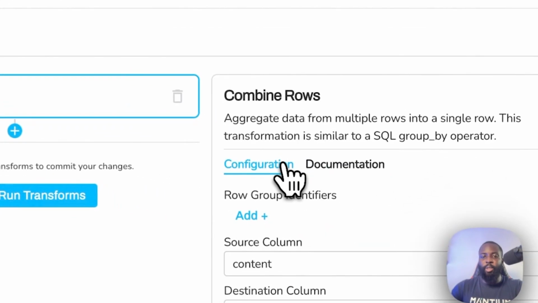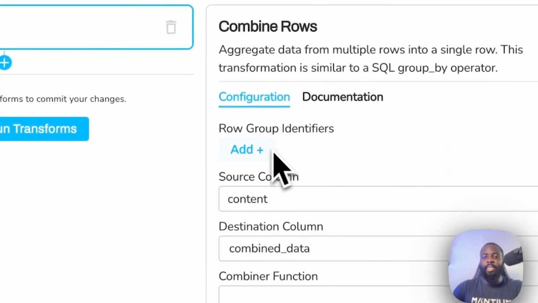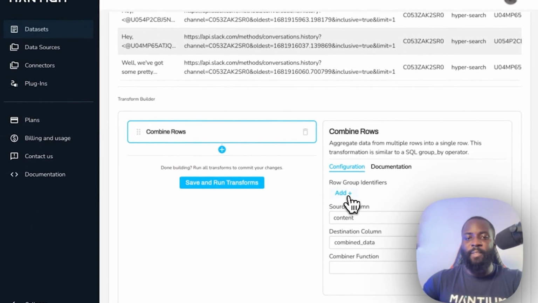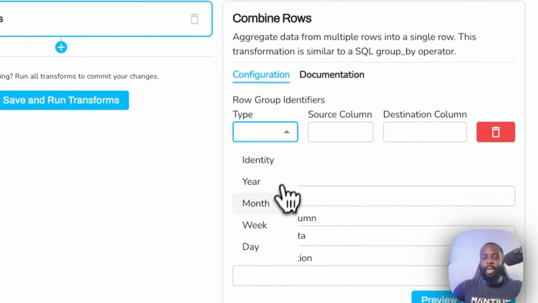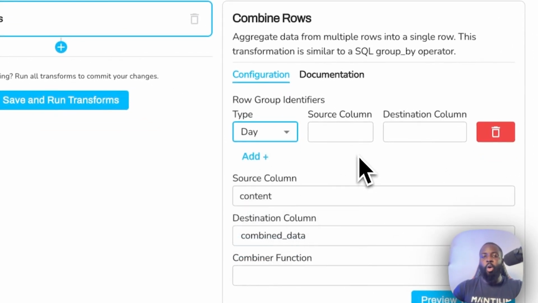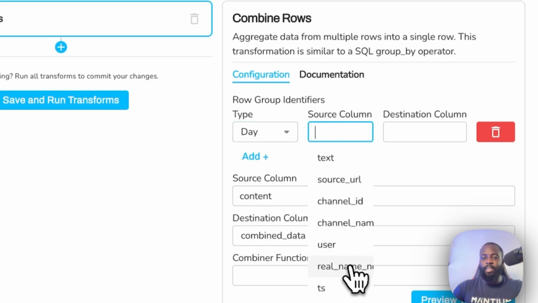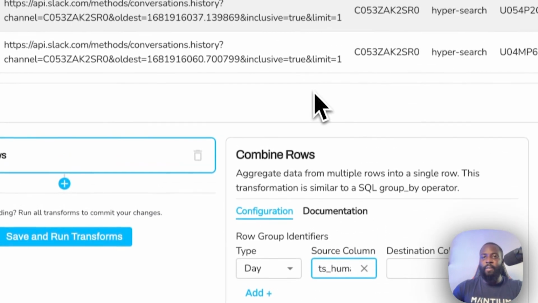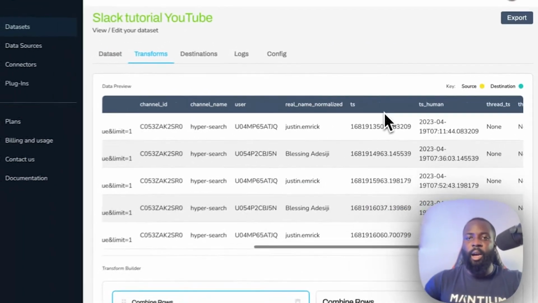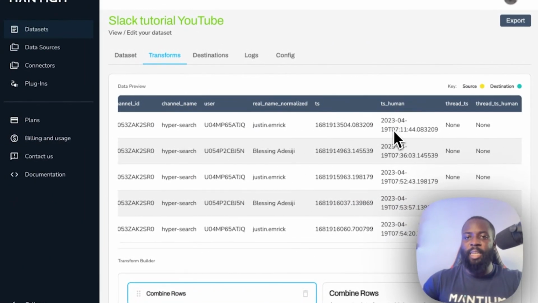I'll navigate back to configuration and then add what we call the row group identifiers. We're going to select the type day because we want to combine all the dates to a particular day, and the column for that is the TS human. You can navigate back to confirm that TS human actually has the date information.